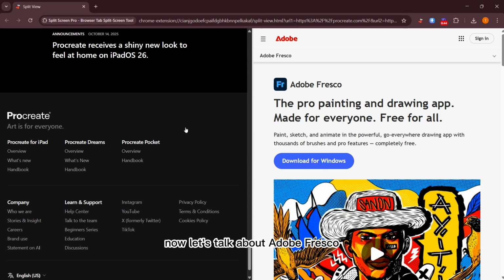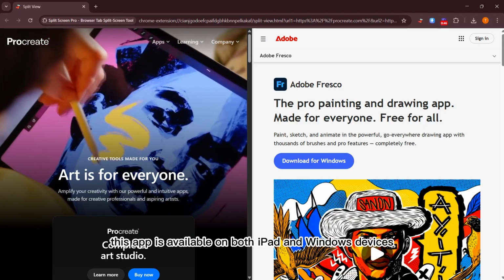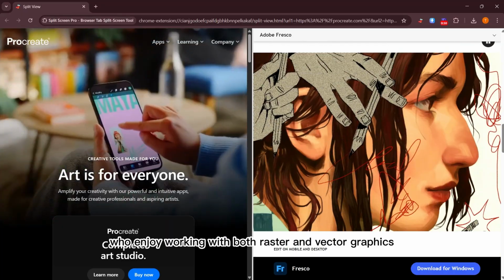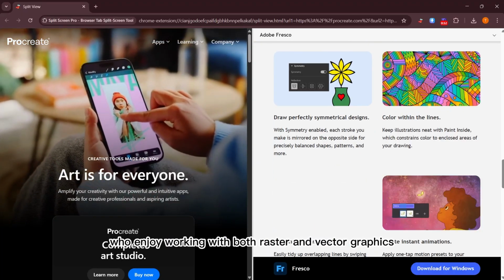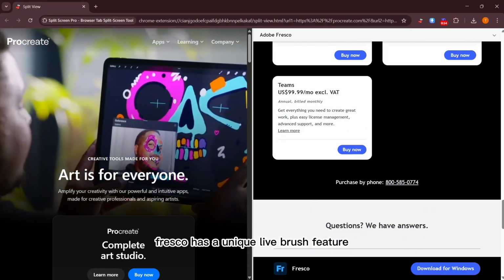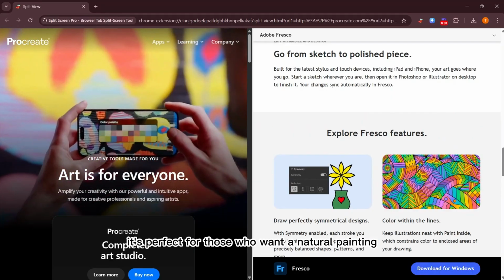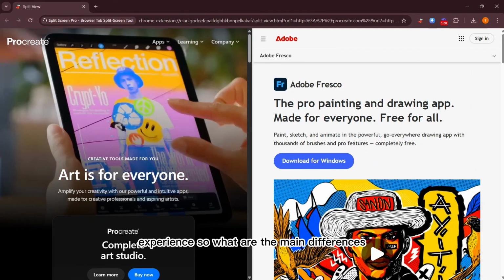Now, let's talk about Adobe Fresco. This app is available on both iPad and Windows devices. It's designed for artists who enjoy working with both raster and vector graphics. Fresco has a unique live brush feature that mimics real life painting techniques. It's perfect for those who want a natural painting experience.